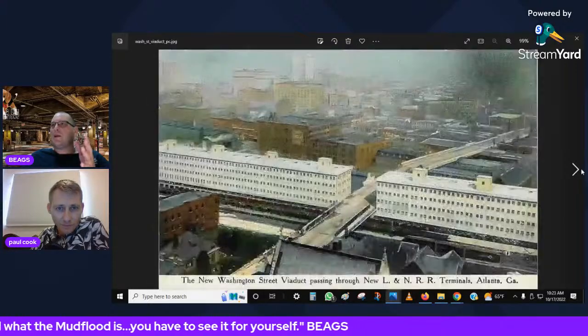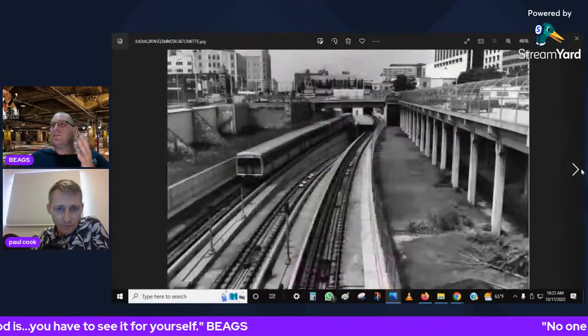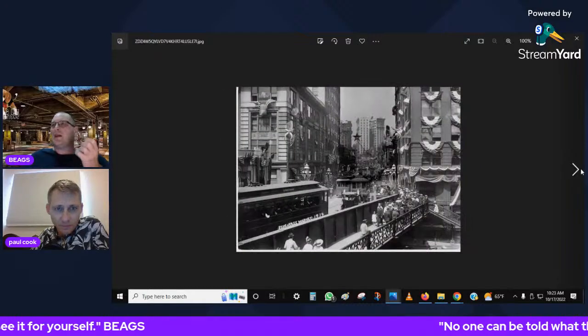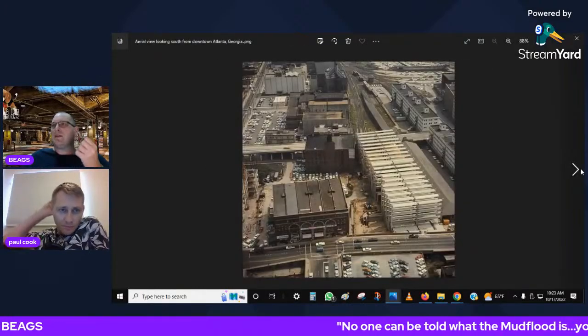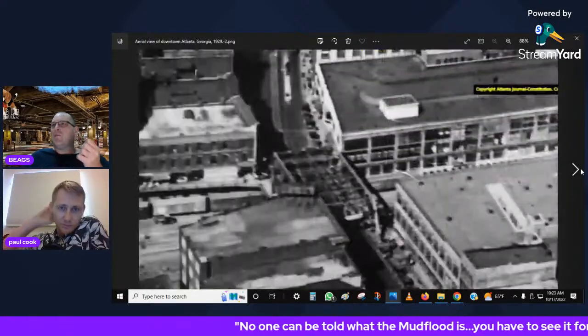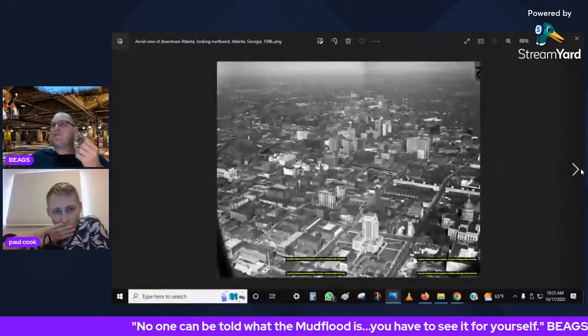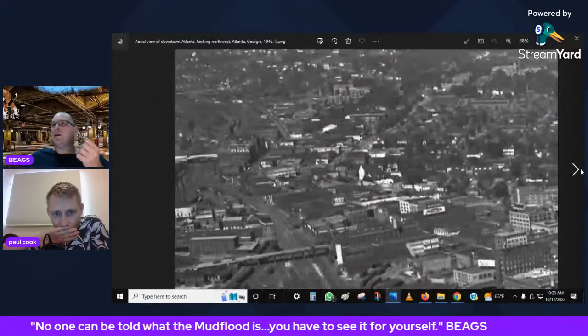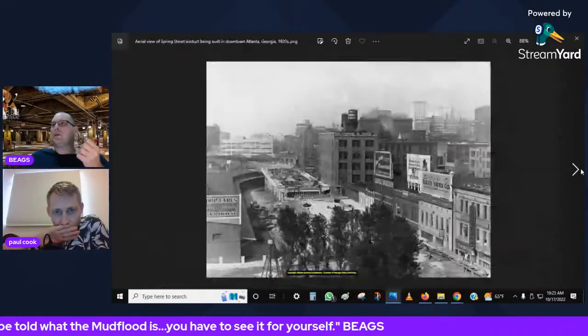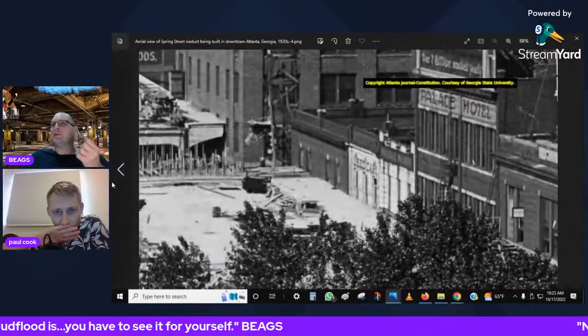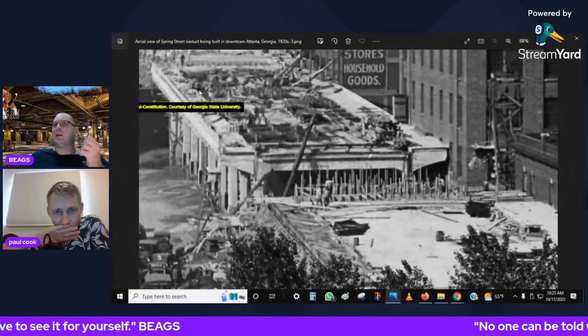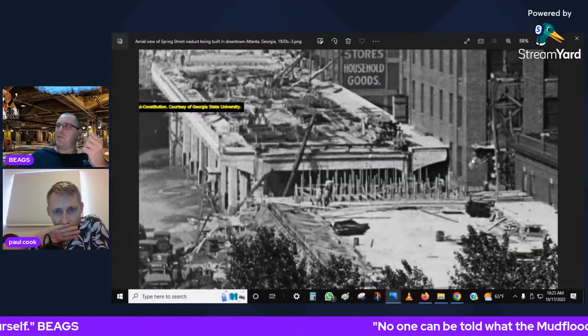This is just all random data I've been trying to collect, as much information about this as I can, because over time new information comes available. And I'm trying to find that one picture now. This is when they're constructing the viaduct, and you see they're covering the buildings up right here.